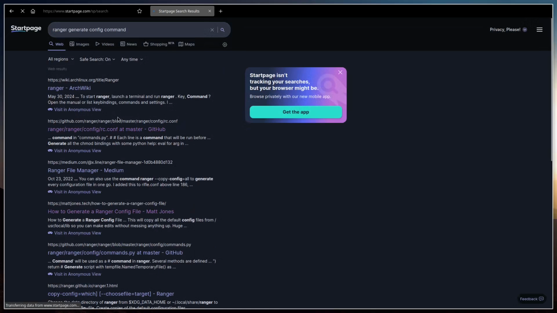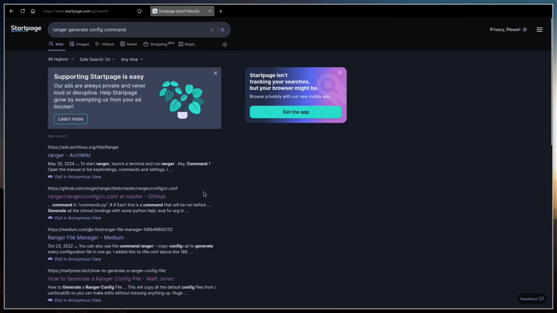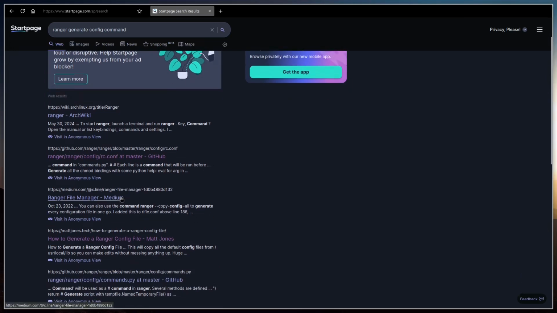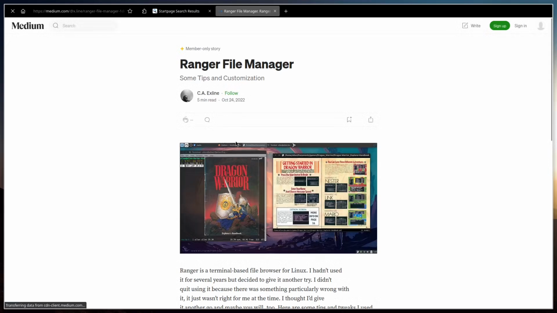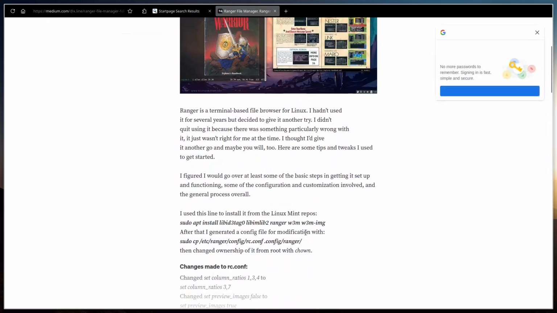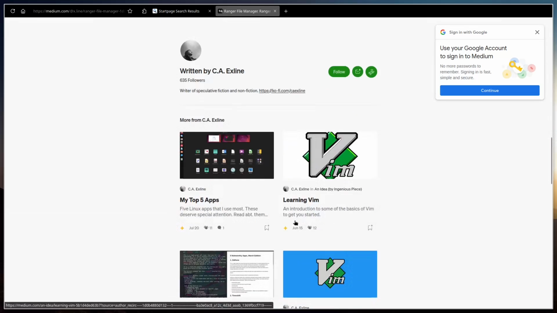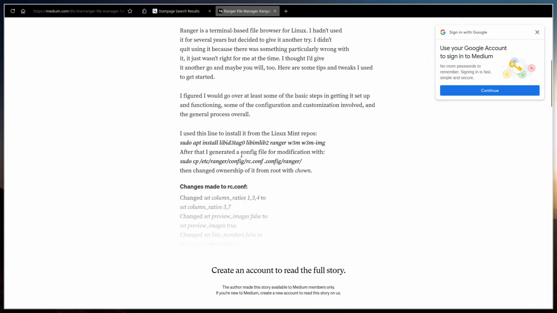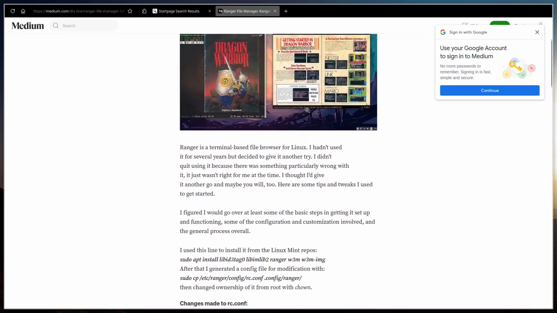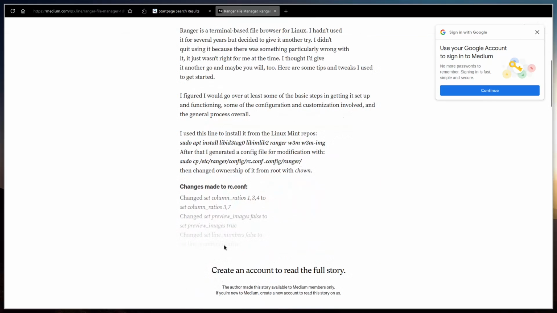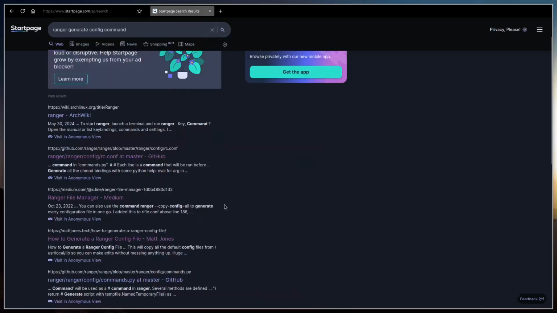And obviously, when you're figuring out stuff for yourself, this is kind of how you do it. I already kind of know it, so I'm just skimming for the command, but the command is actually in here. I just saw it. You know what, dude? Look, right here. This is it. ranger --copy-config all. So yeah, this is what you need.